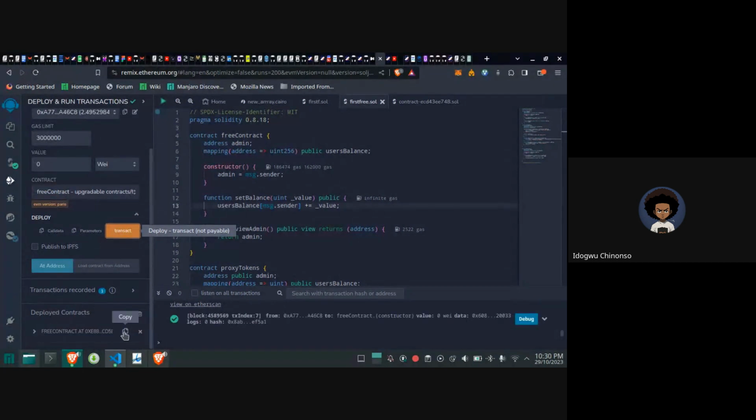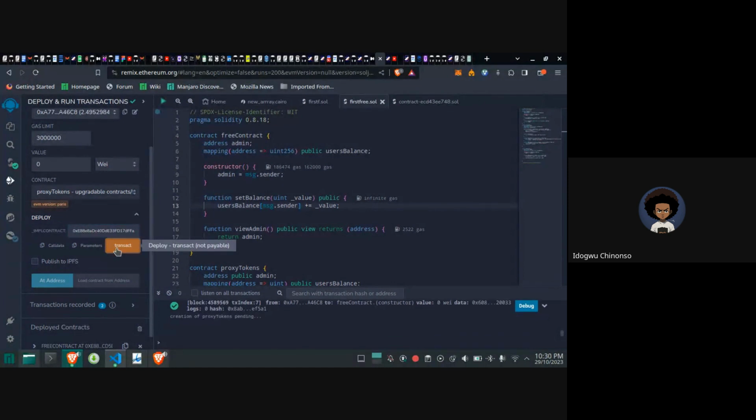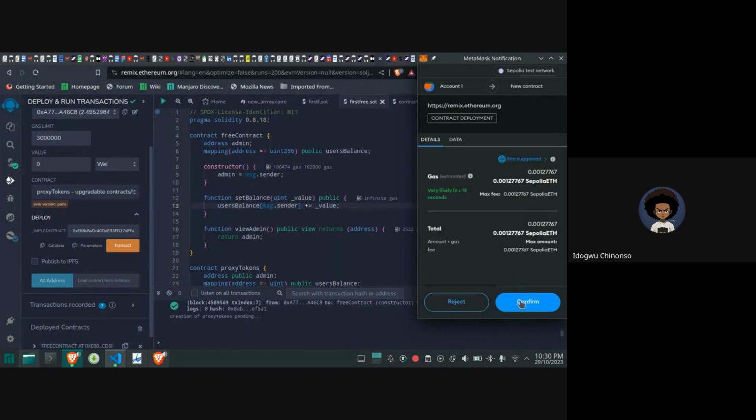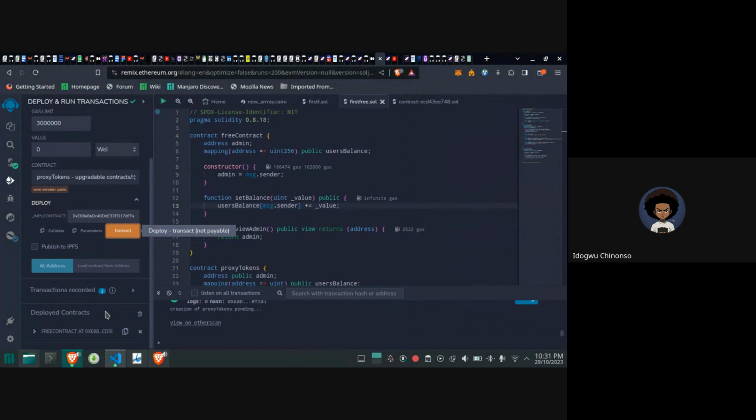So yeah, that's it. So copy the address of the free contract, then deploy the proxy contract passing the address of the free contract and transact. So with this, we are deploying our proxy contract. The last thing we need to do now is to deploy our paid contract.